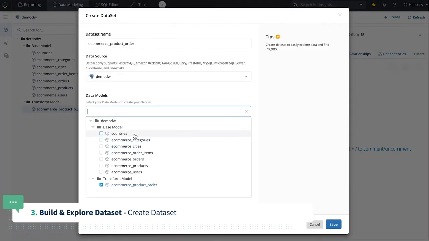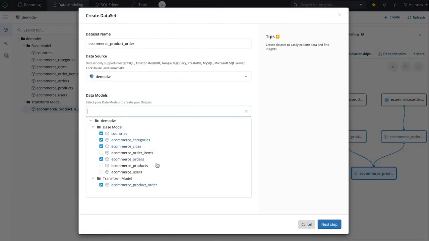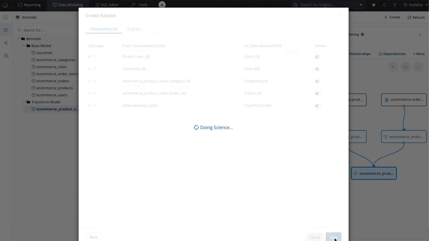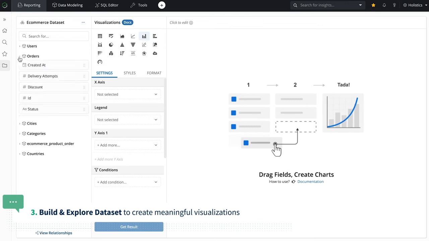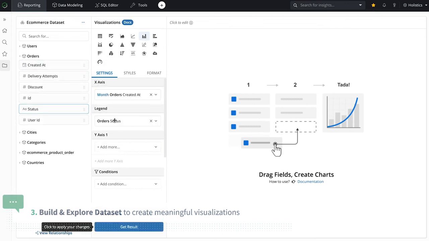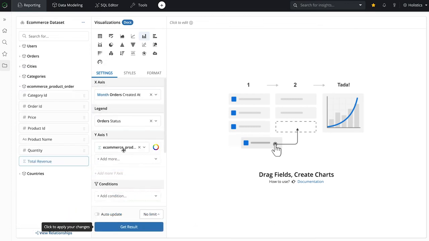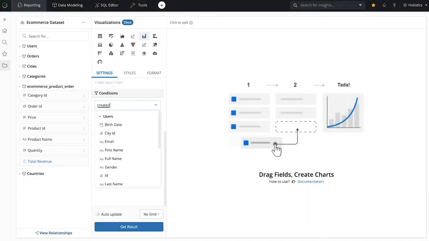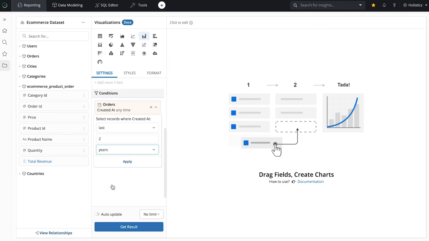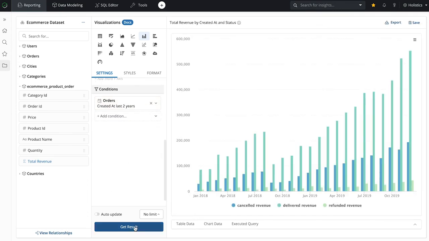Once we've completed setting up our models, we can then generate a dataset by selecting the relevant models we want to provide to our teams. I can drag and drop to build dashboards, metrics, and reports with the flexibility to explore the full range of data that has been modeled and unified for easy access. Customizing and formatting the labels and data displayed just takes a few clicks.